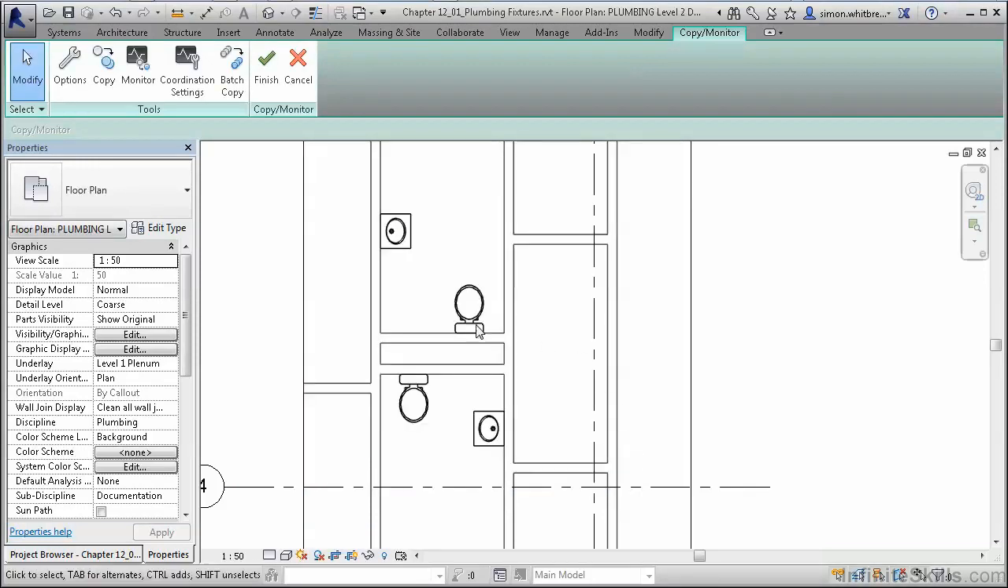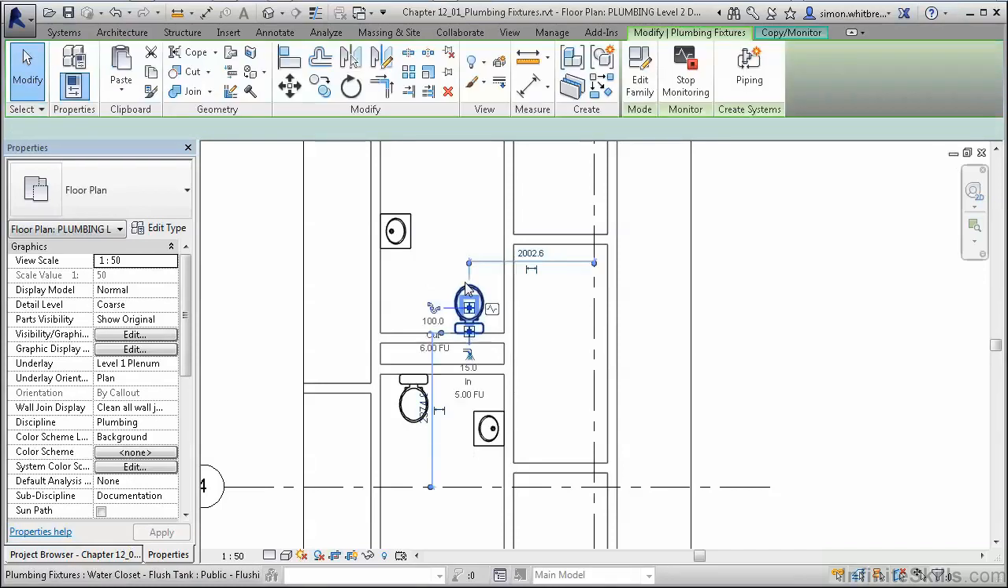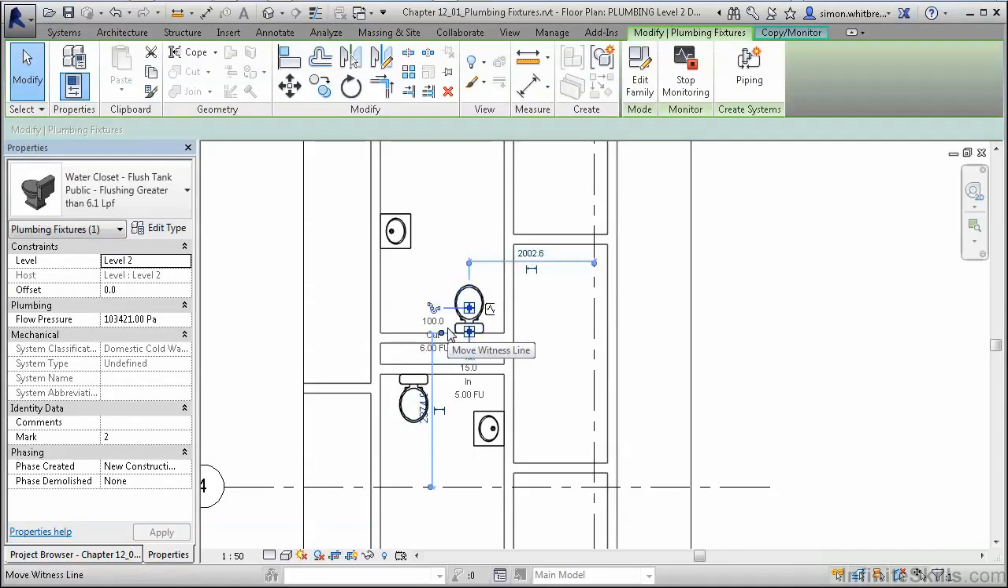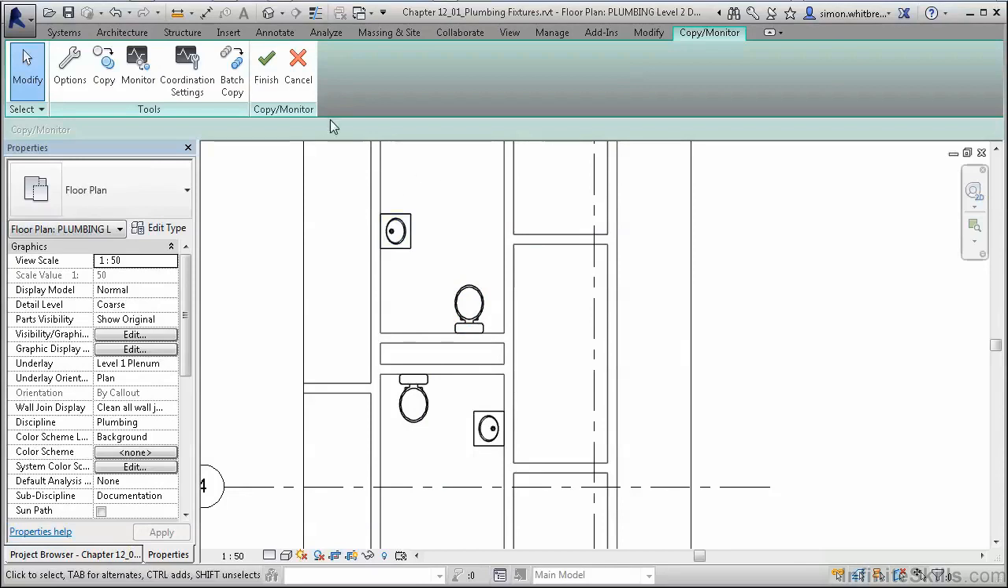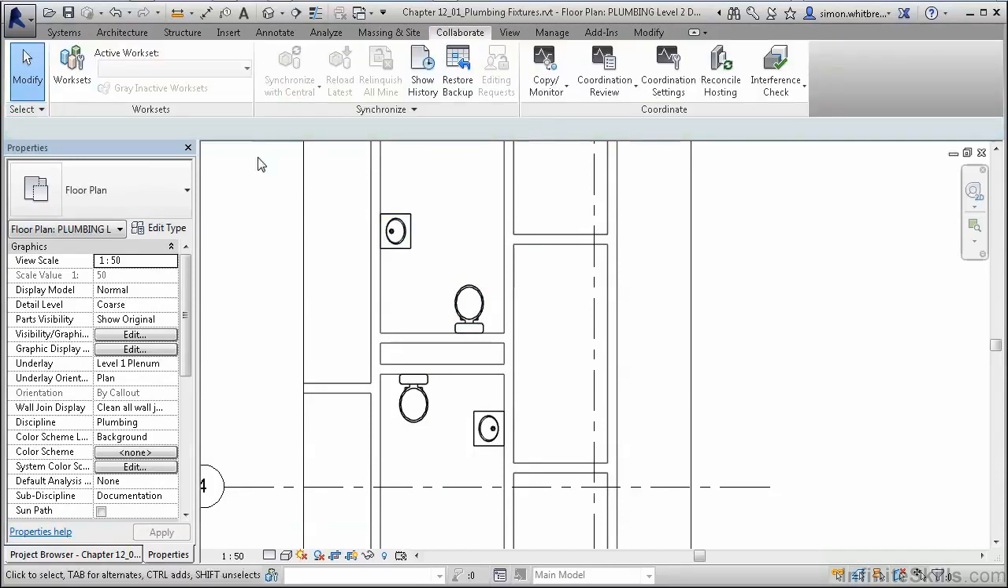Once that's finished, hover over one of the elements, and we'll see that this toilet has now got access to the connectors, and we've got the copy monitor symbol. Once we've completed this process, we can click on Finish.